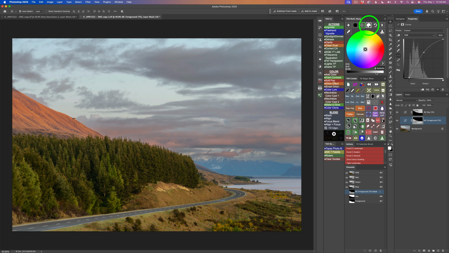And now let's click on the highlight button and I want to lighten my highlights up a little bit. I'll take this to right there, +36. Let me shut off this layer. Here's before and here's after. And now we're going to click on the sky adjustment layer.